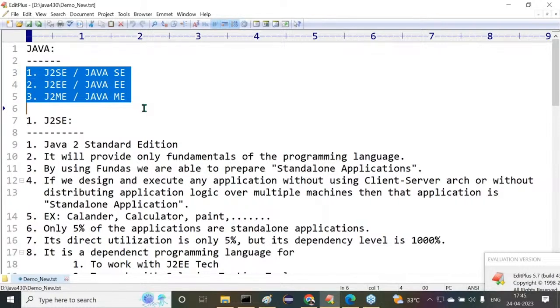J2SE, J2EE and J2ME. J2SE provides only the fundamentals of Java. By using fundamentals, we are able to prepare standalone applications. Standalone applications are like the calendar in our computer, the calculator in our computer, like this. How many applications are standalone applications? Only 5% of the applications are standalone applications.